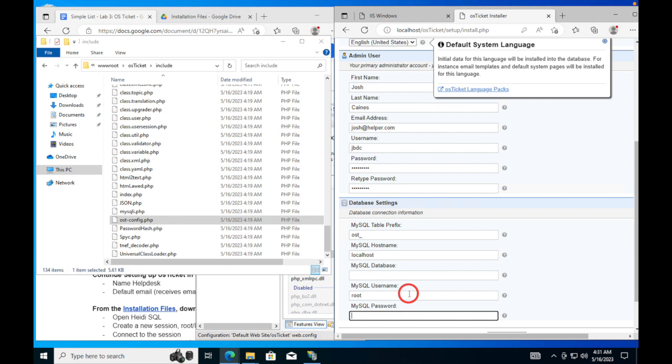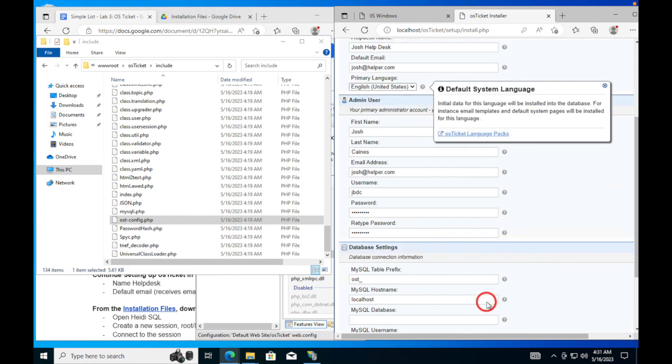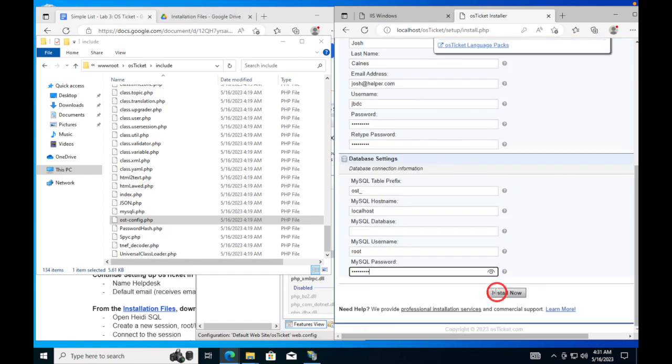Password. I kept it very simple for that one too. You guys want to see password 1. Because all this is going to get deleted here very quickly. Alright, so next. There we have it.